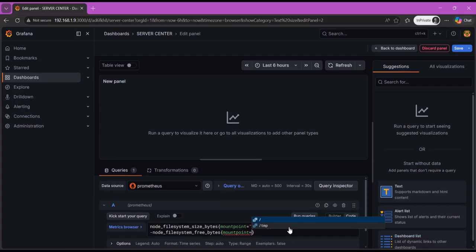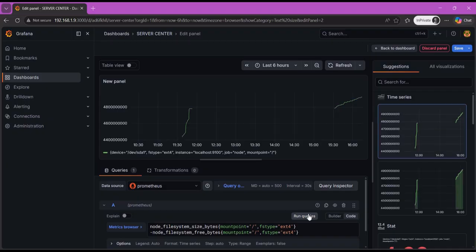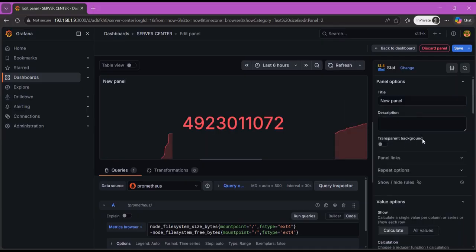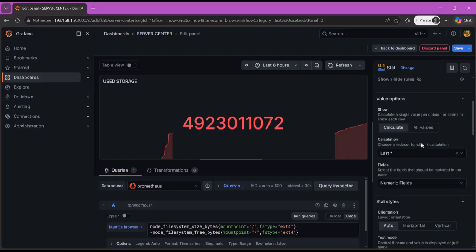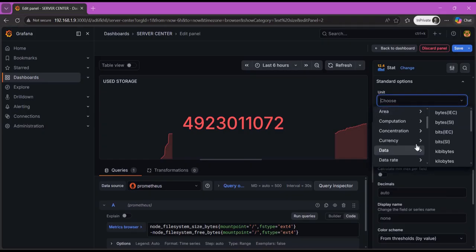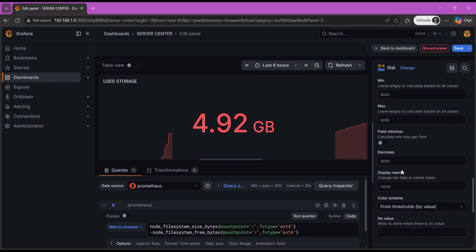It's going to be a little bit different. So I don't know these queries by heart. I have written them down and I have opened ChatGPT on the side. Make sure to change the visual to stat like we did in the previous one, and the title is going to be used storage. We are going to change the unit to bytes as we did for the previous one.